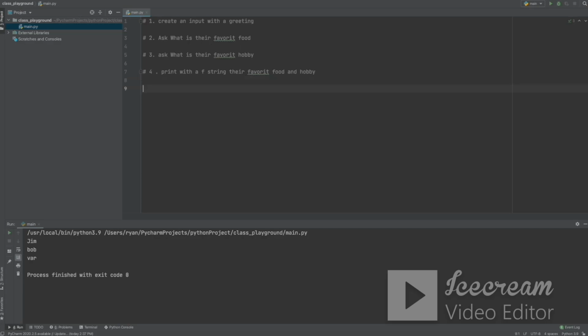So we want to, one, create an input with a greeting. So just say, hello, what is your favorite food? Let them put it in, and then take another input and say, what is your favorite hobby? And store that also in a variable. And then we're going to print with an F string their favorite food and their hobby. So if you want to give this a go, you can go ahead and give it a try. If not, we will start it now.